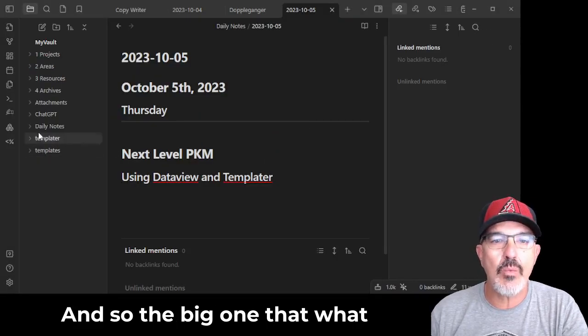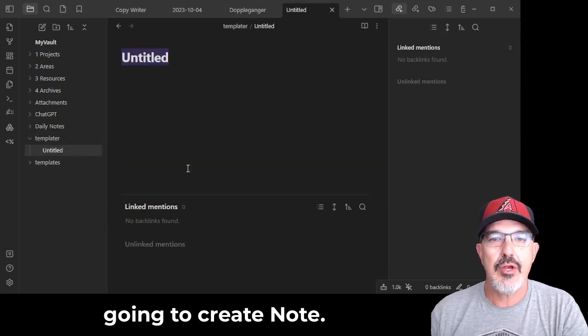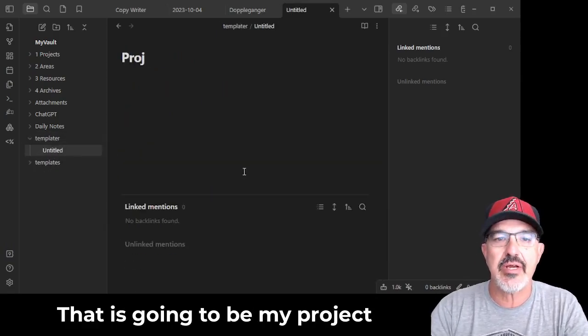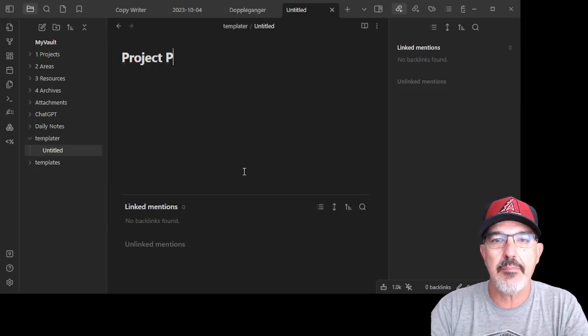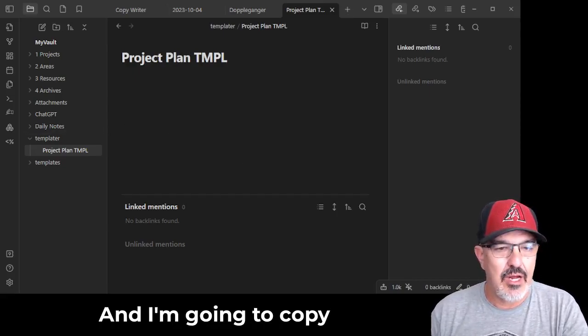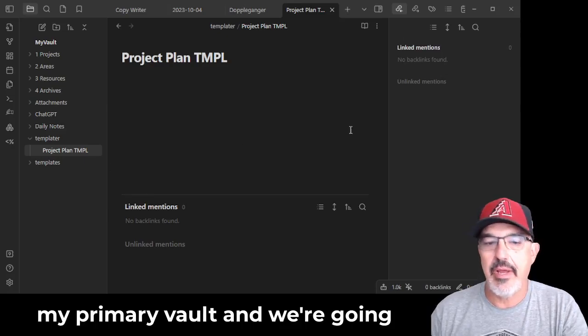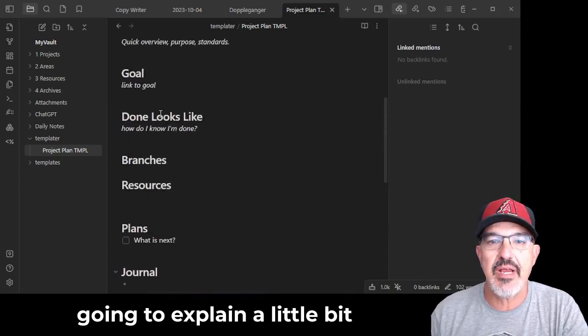And so the big one, what we're going to do is create a note that is going to be my project plan template. Okay, and I'm going to copy some code from my primary vault and paste it in here, and I'm going to explain a little bit about what we're looking at.